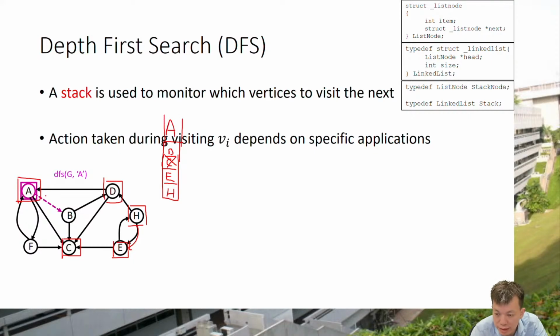Then A still got one more neighbor, two neighbors, B and F. I will visit in the reverse way. So I will visit F first, then I will visit the last one. Then this one, F, no more. Then I will visit A. Then A still got one more, B. Then B also visited. So this one will be this way.